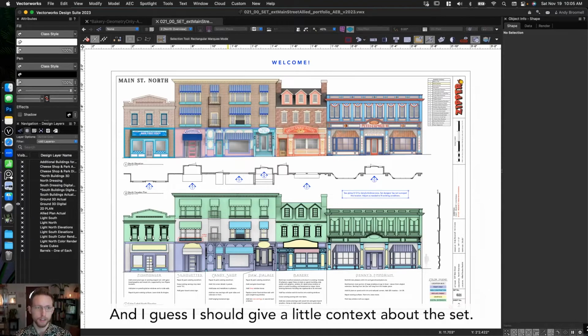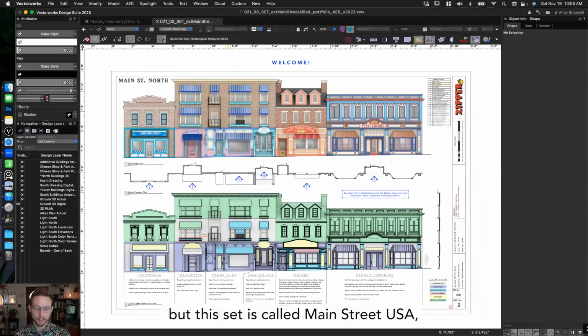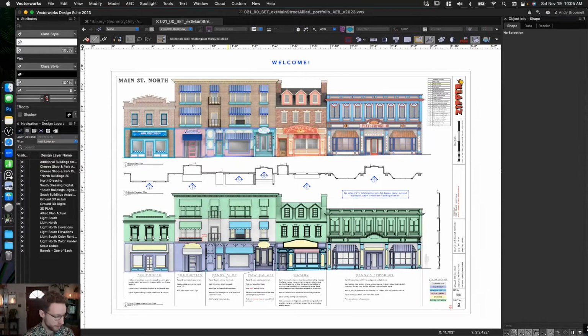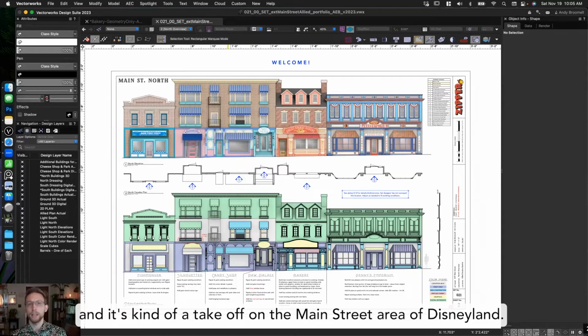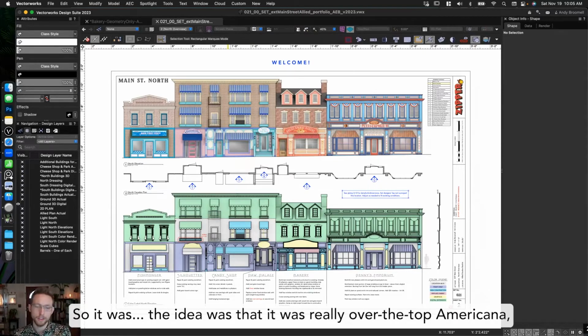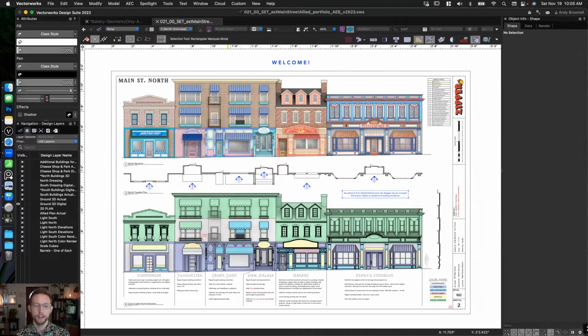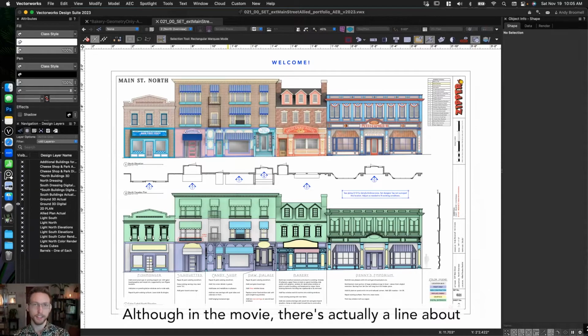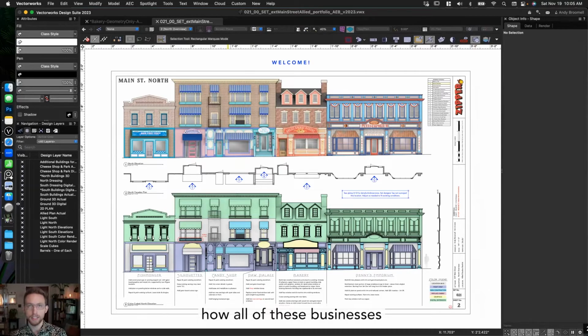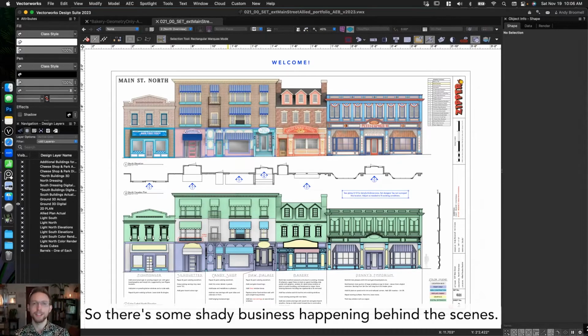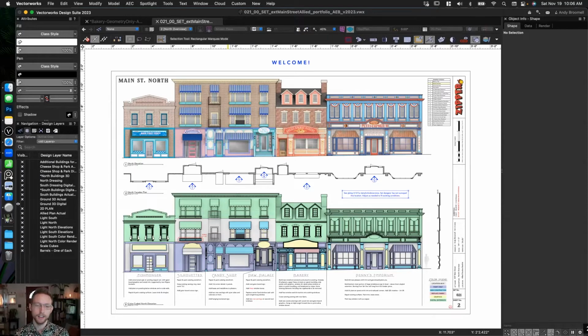And I guess I should give a little context about the set. We briefly chatted about it before we started, but this set is called Main Street USA, and it's a takeoff on the Main Street area of Disneyland. So the idea was that it was really over the top Americana, colorful, bubblegum, happy, vintage architecture. Although in the movie, there's actually a line about how all of these businesses are fronts for more nefarious dealings. So there's some shady business happening behind the scenes.